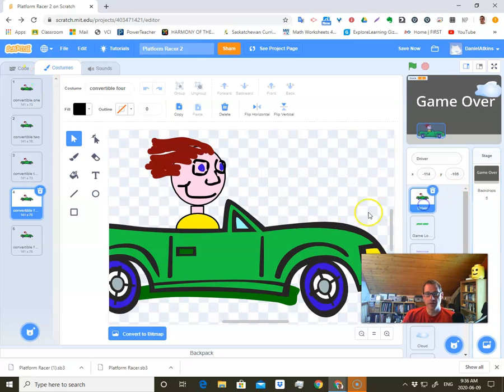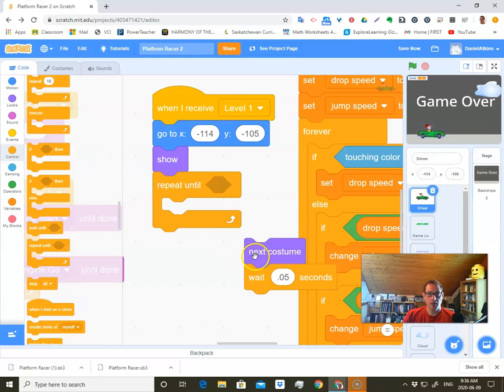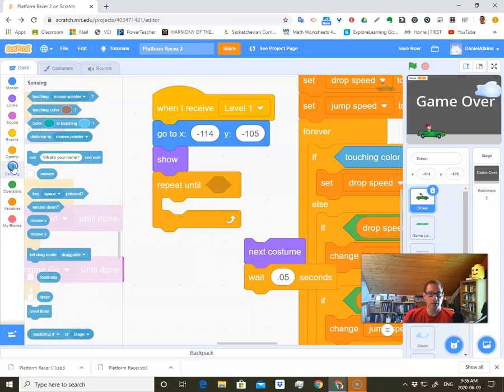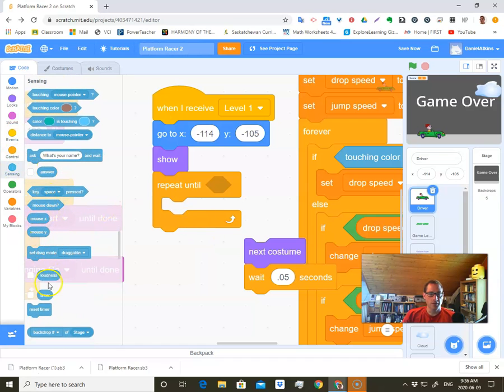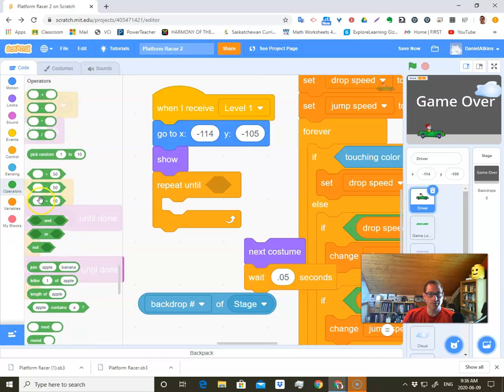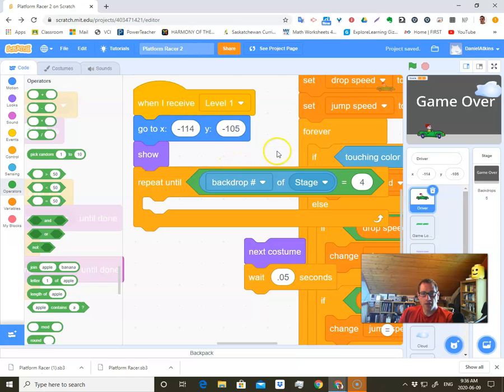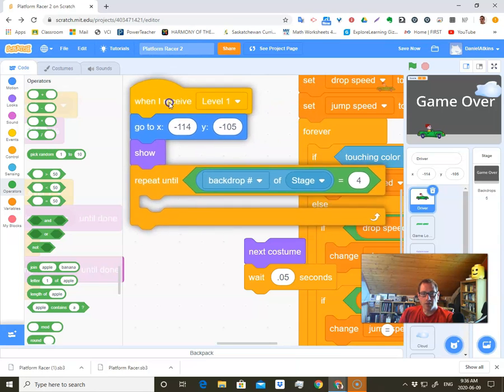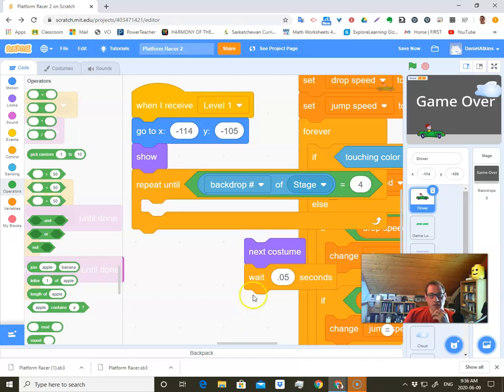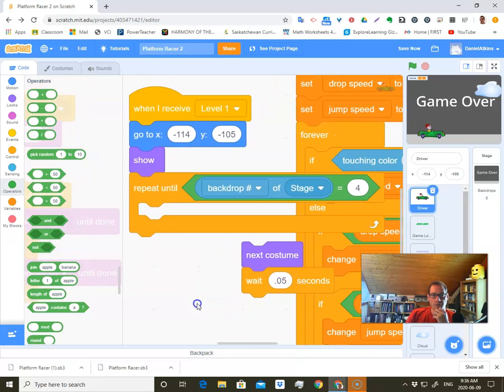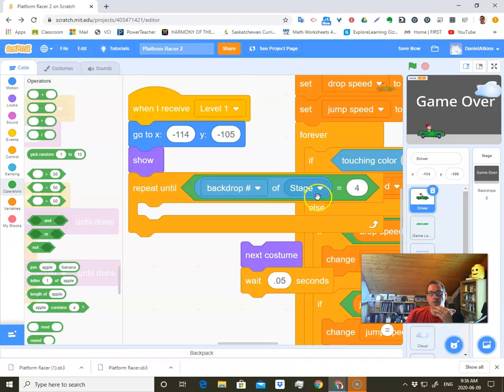So let's go back to the driver, the code. Okay, so repeat until. Go under sensing, and there you can find the backdrop of the stage, and where that is equal to 4. So we repeat this bit of code here. I know I have that other piece there. Anyway, repeat until the backdrop of the stage is equal to 4.